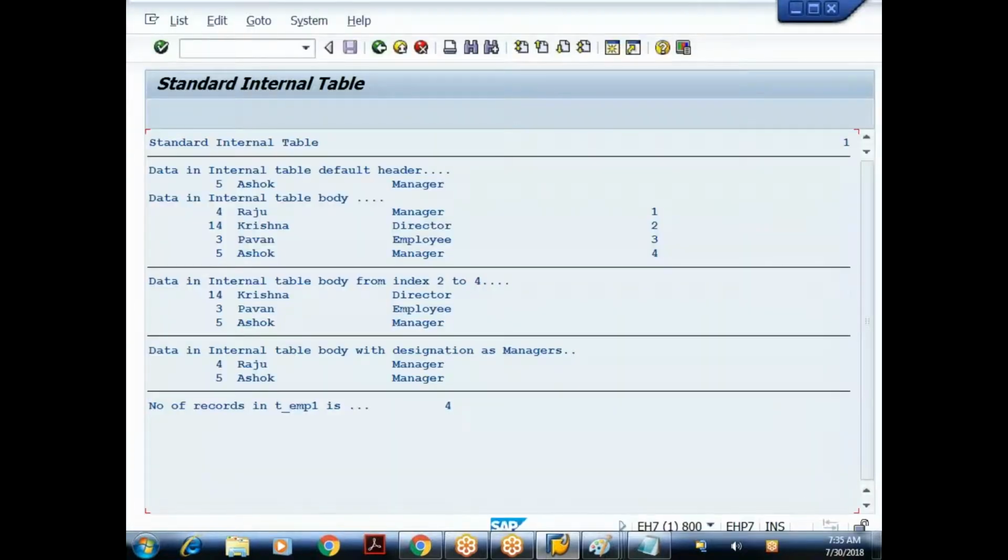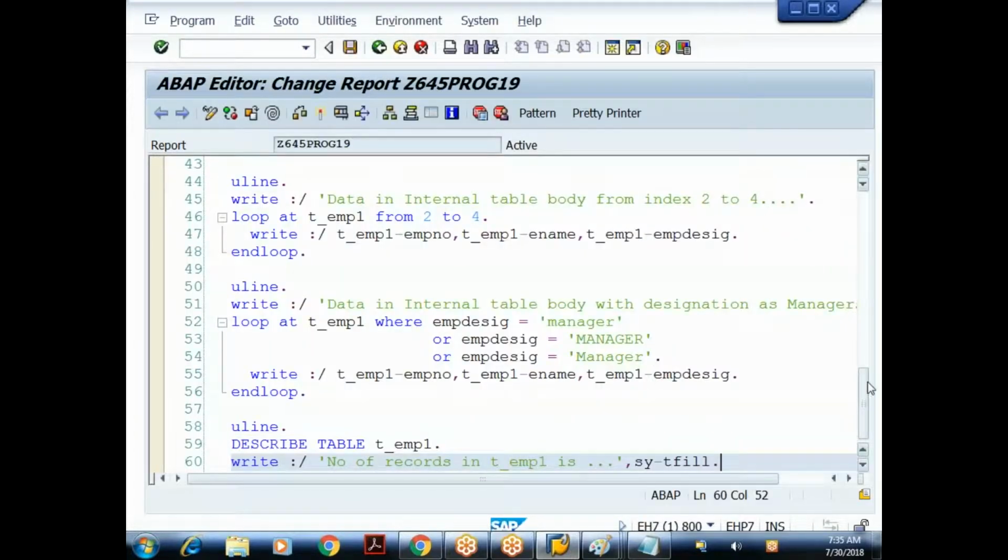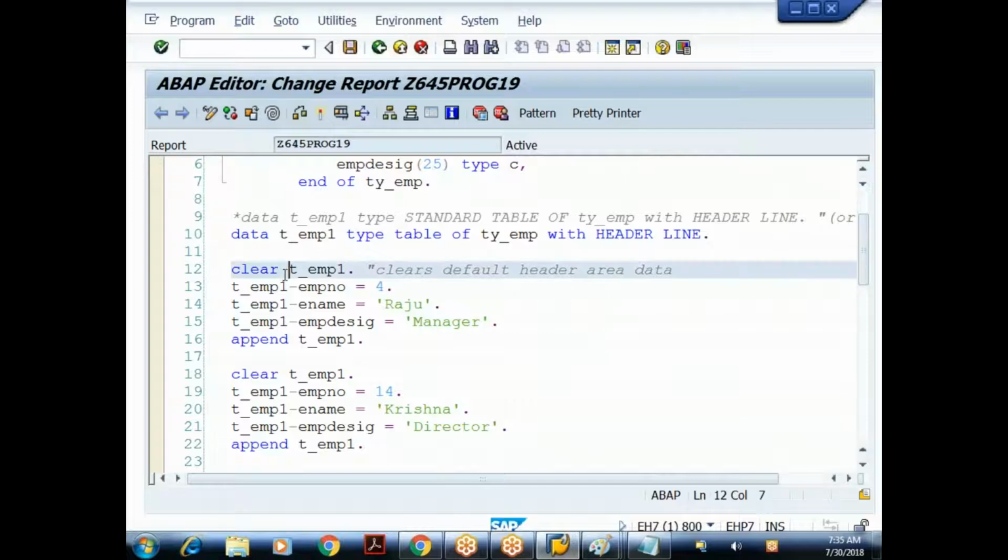Yes, number of records in T underscore emp1 is 4. Overall, how many records are there? 4 records are there. So I got the data. Okay. Now, earlier we understood that when I use the clear statement, it has cleared the header, right? It has cleared the header part.